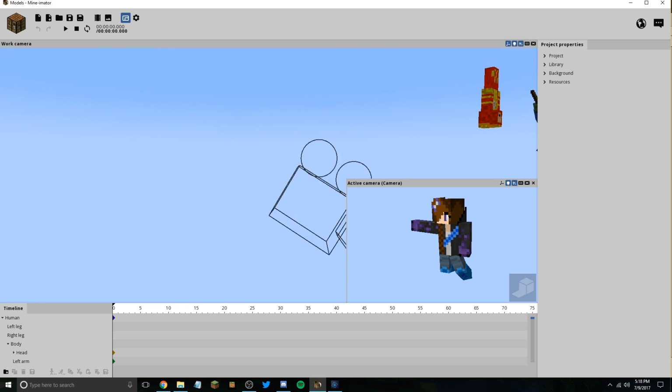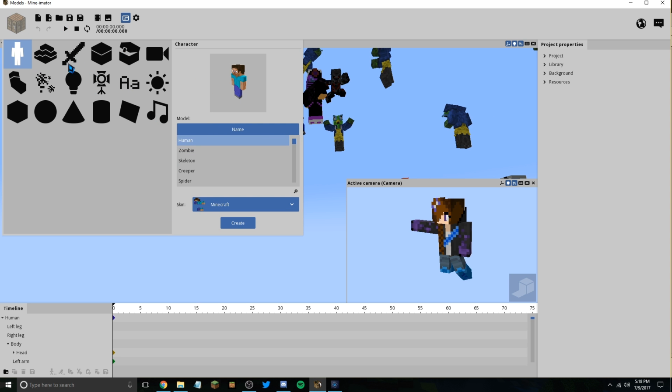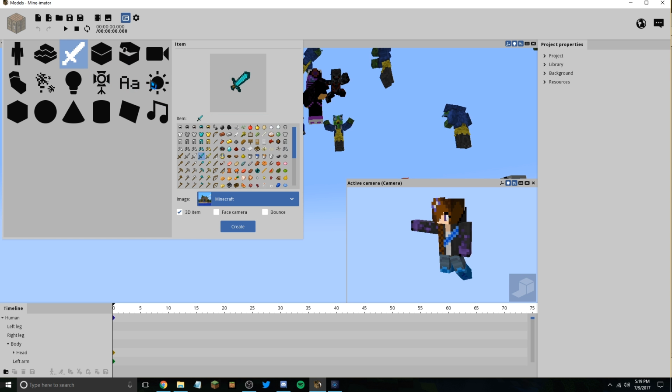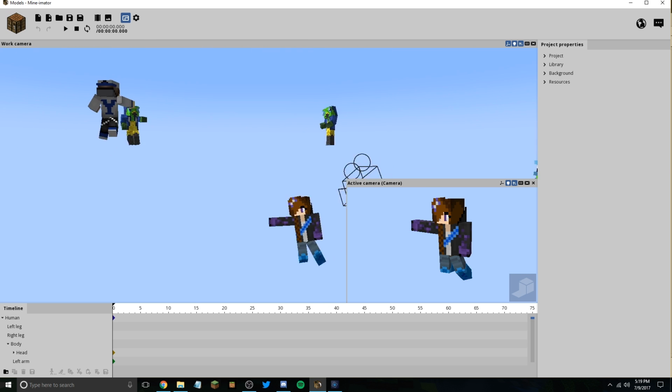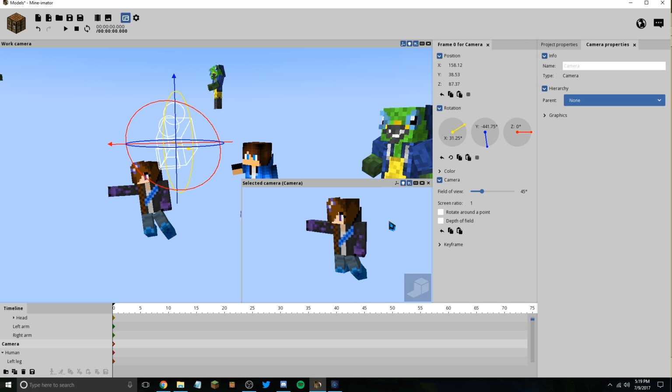What's this? This is a camera. Mine-imator can do a ton of different stuff. You can do player models or zombie, skeleton. You can do all these different mobs. You can put in terrain, items, lighting, chests, all sorts of different stuff. It's amazing. You can also animate with it, although I've never personally done it myself.